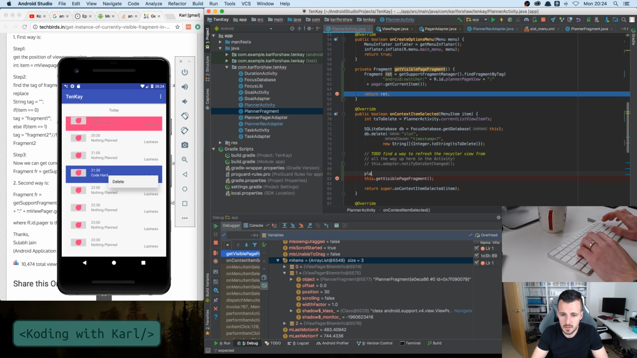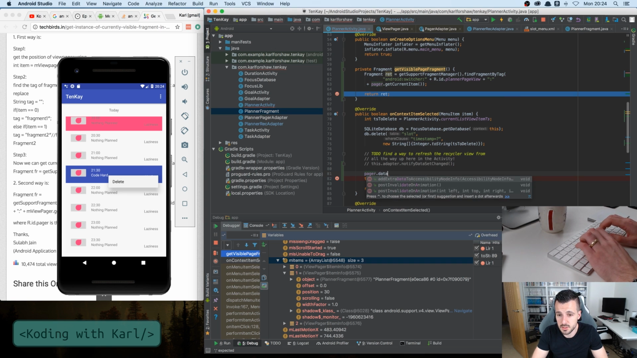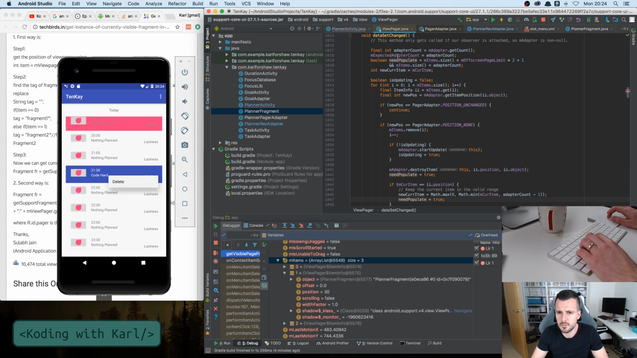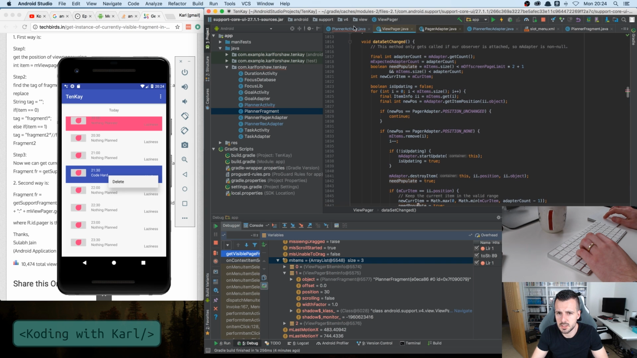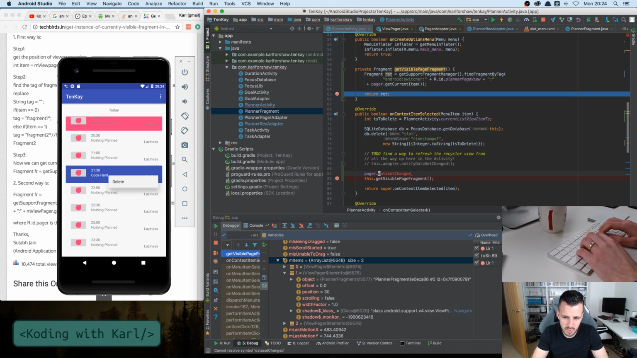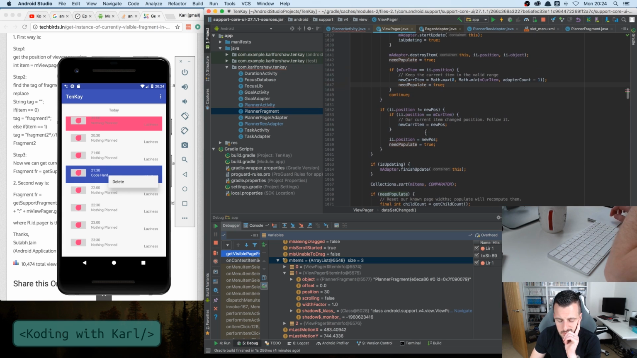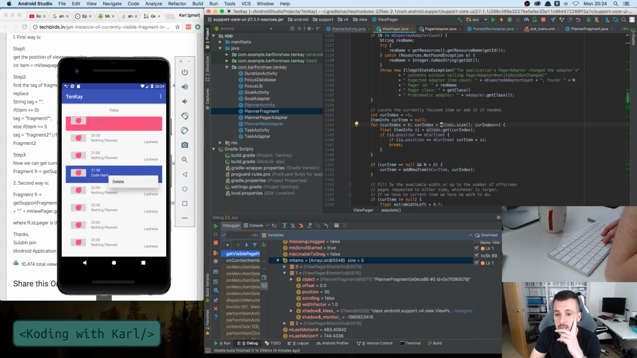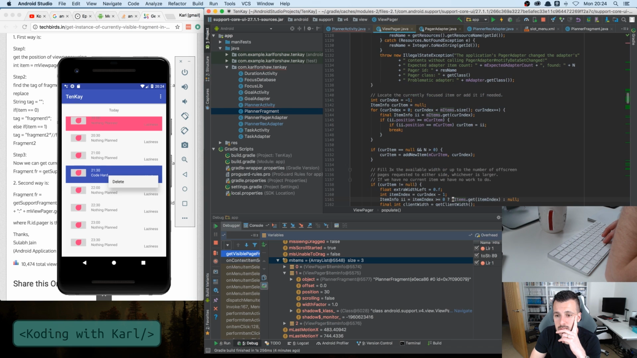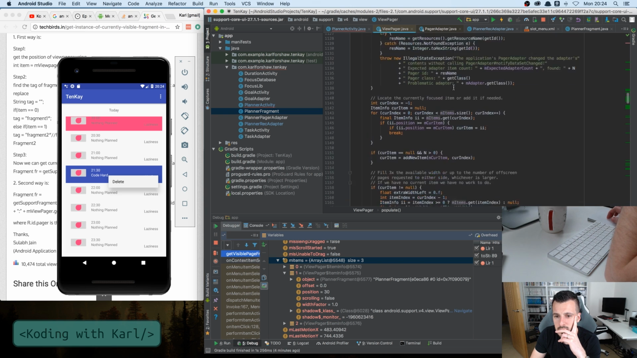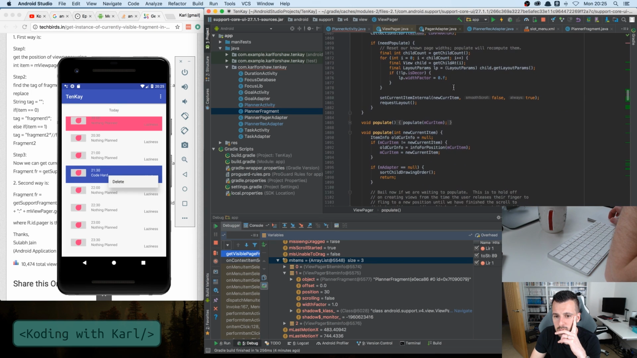Planner, what am I doing? Pager dot dataset changed. Okay, why is that not there? View pager. Dataset changed. Is everything private by default? Guess so. Sucks. Next. Next. Next. Still in populate.